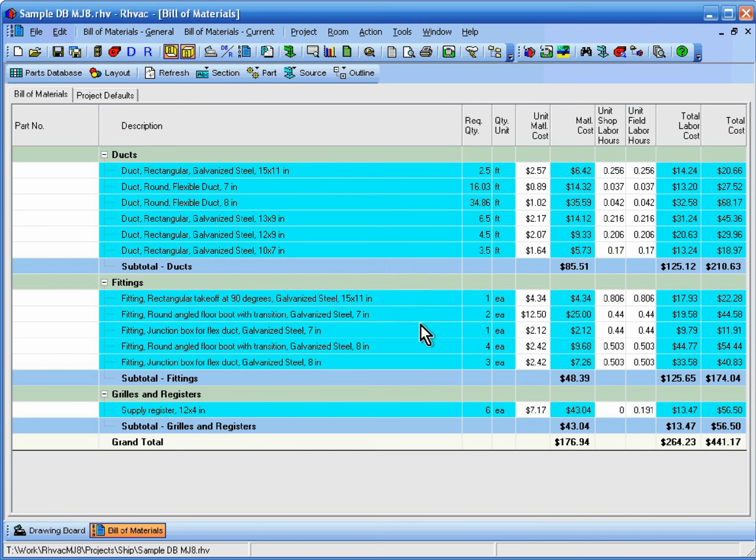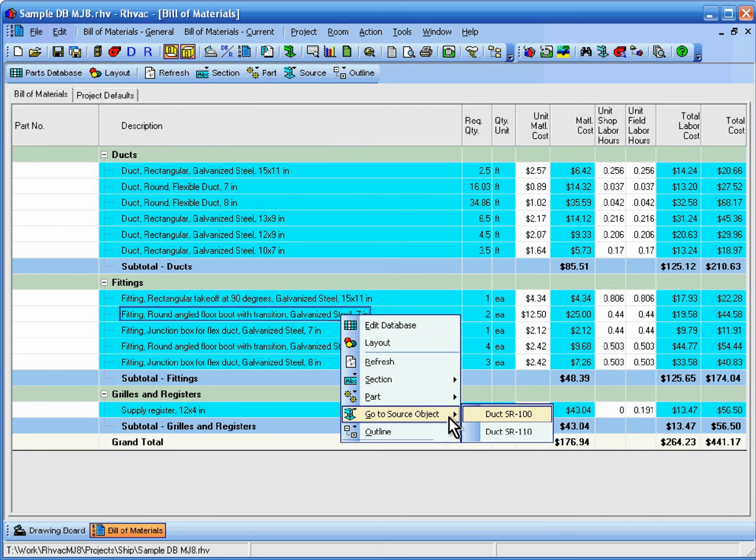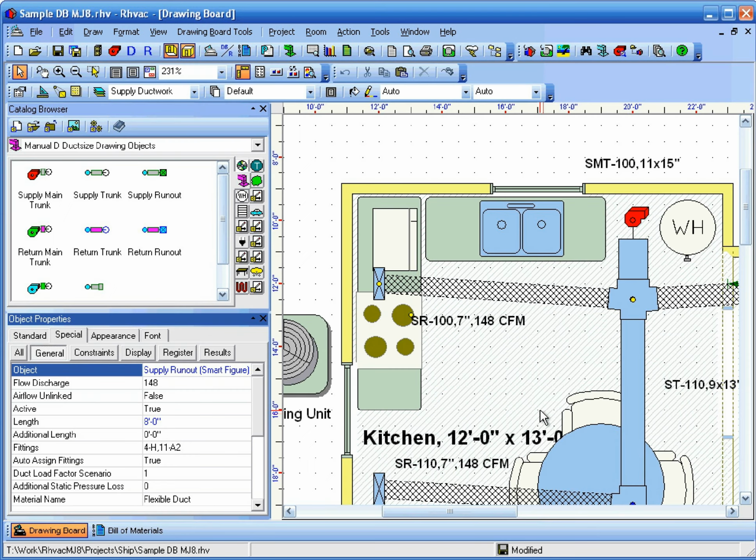Let's check out one of these fitting parts and see where it came from on the drawing and see what the fitting picture looks like. We'll right-click on the part we want to check out and click Go to Source Object. Notice that there are two ducts that are the source of this part. Let's select the first one. Drawing board zooms to the source duct, centers it on the screen, and selects it.